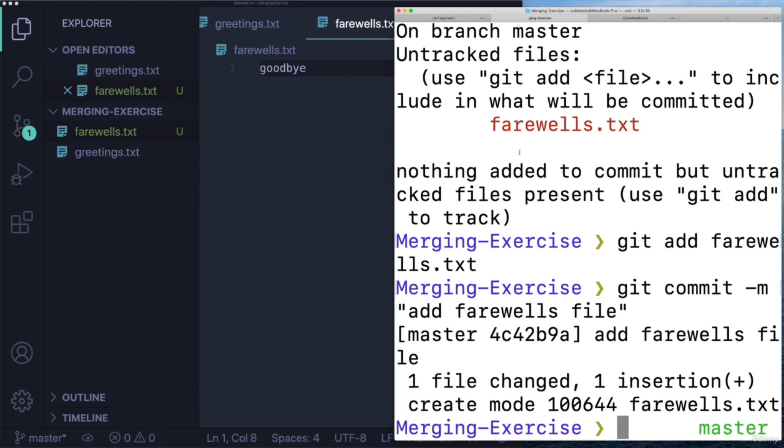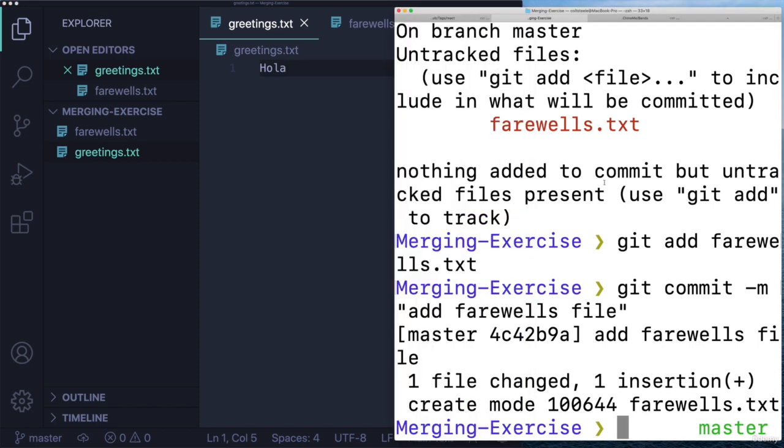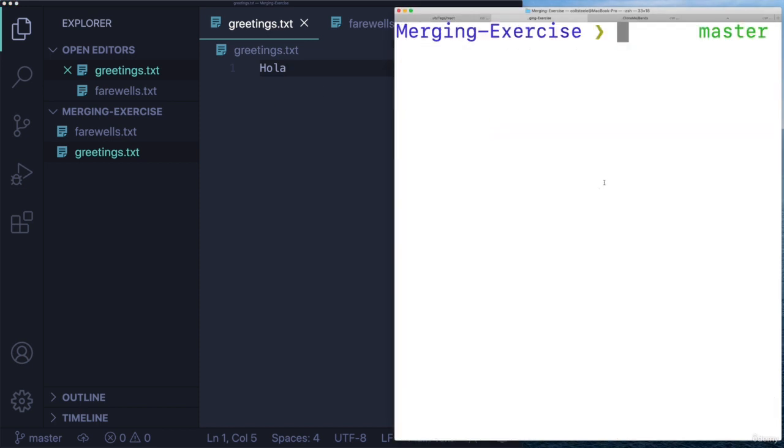But there shouldn't be conflicts because those commits don't overlap, right? This commit was on the farewells file, totally separate file. The other commit on the French branch was in the greetings file. But even if they were in the same file, it doesn't necessarily mean there would be a conflict, but we know for sure there won't be, or at least there shouldn't be.